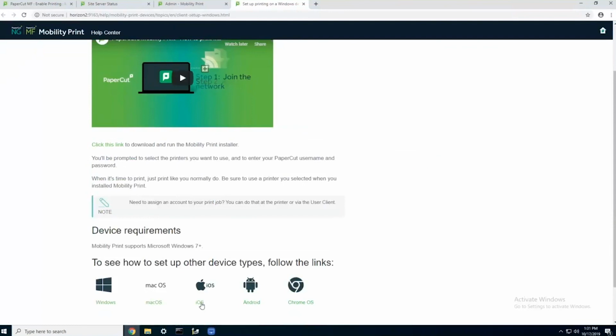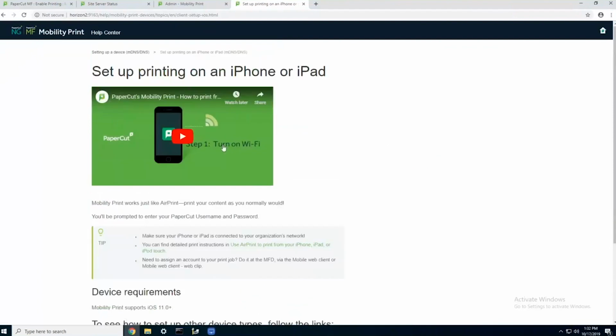And let's also take a quick look at iOS. Got like a minute video here. The biggest thing is to turn on Wi-Fi, as iOS works just like AirPrint. So that's what we're going to take a look at. Let me go ahead and drop out of it. Tabs here.